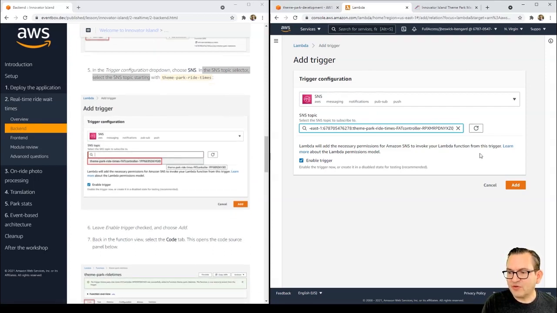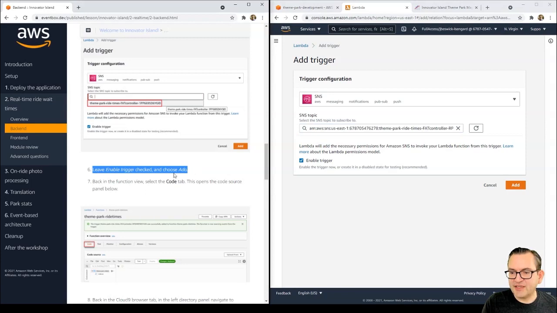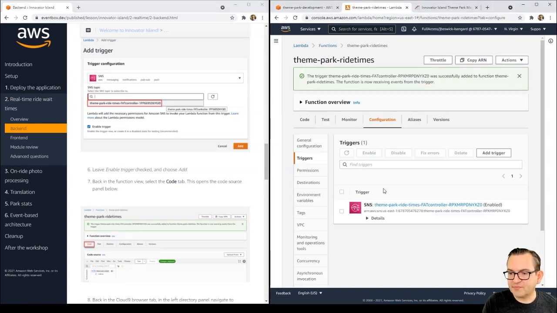So now my Add Trigger view looks a lot like the instructions. So on step 6, it tells us to leave the Enable Trigger checked. That's a default anyway. And then click on Add. So I'll now click Add to create this trigger for the Lambda function.